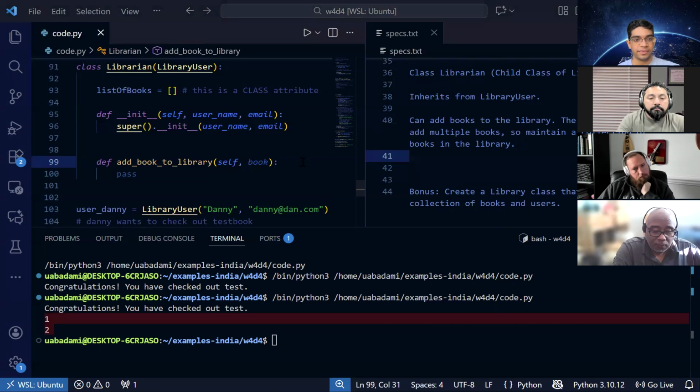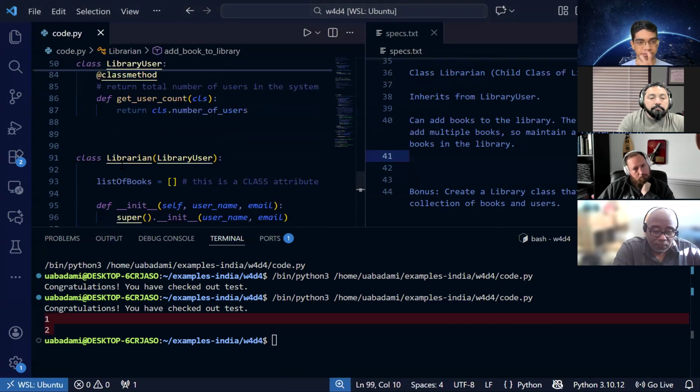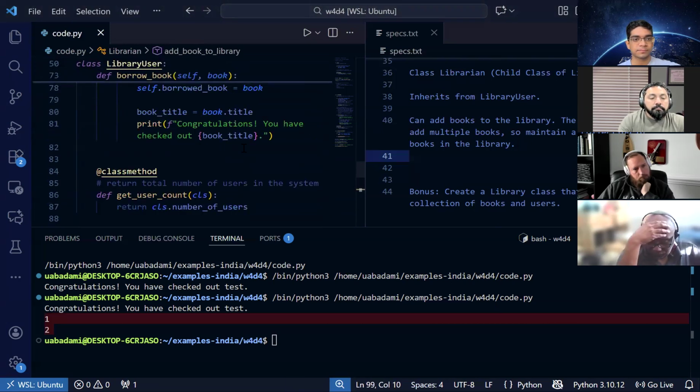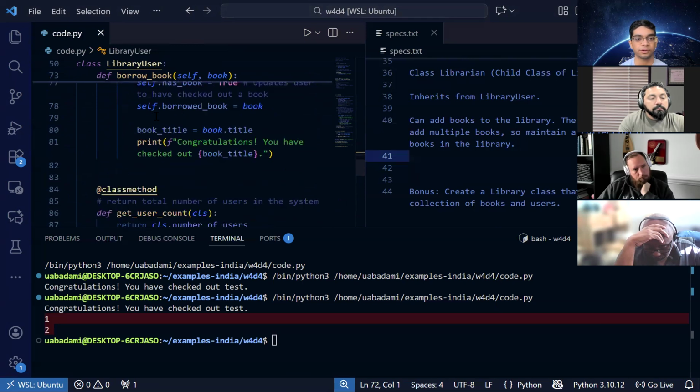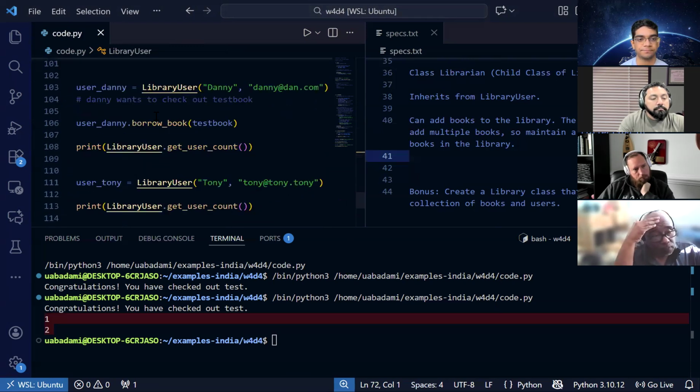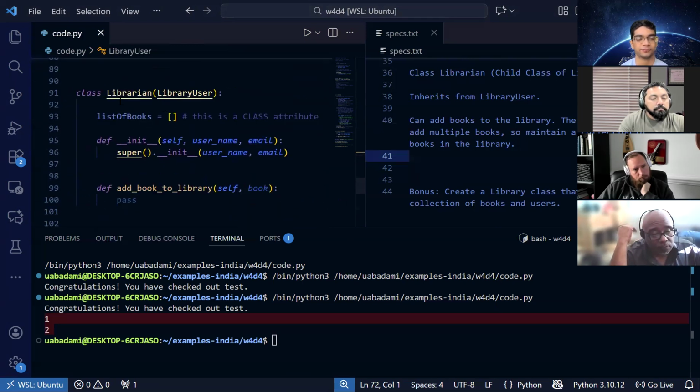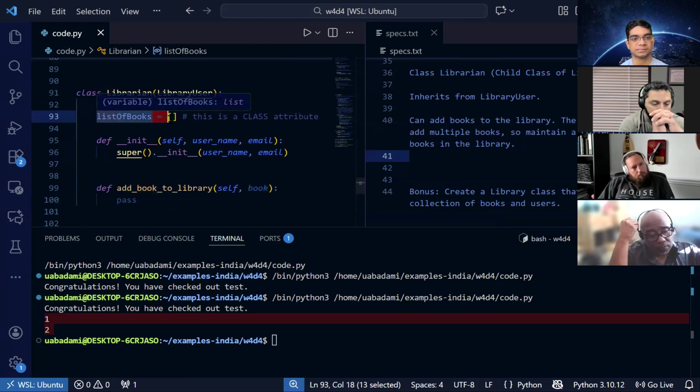So you can think about the add book to library function kind of like borrow book, where an individual user is doing this. Same thing for a librarian. Okay, so we need to add a book to the list of books.